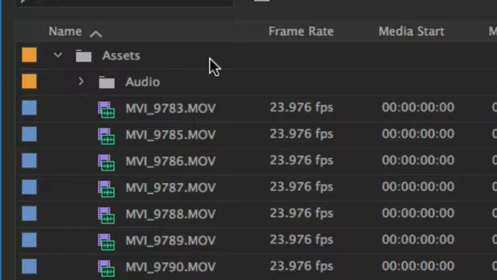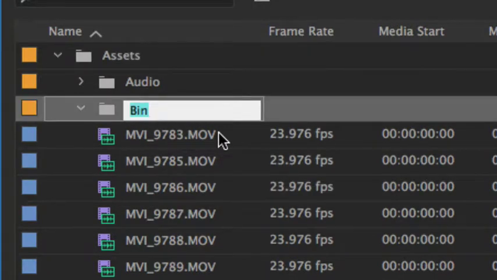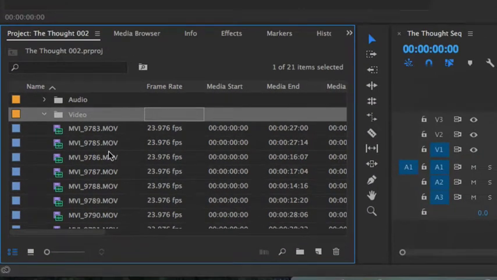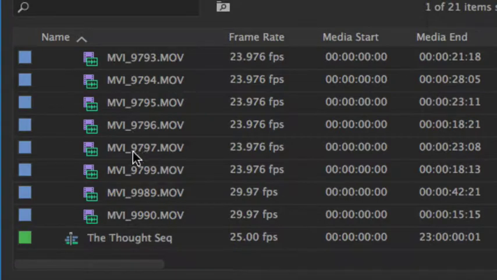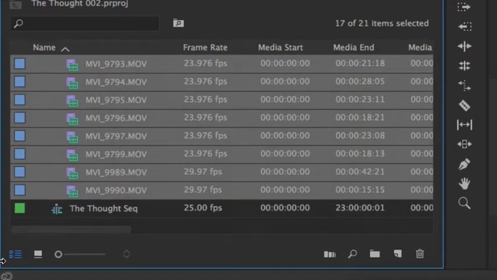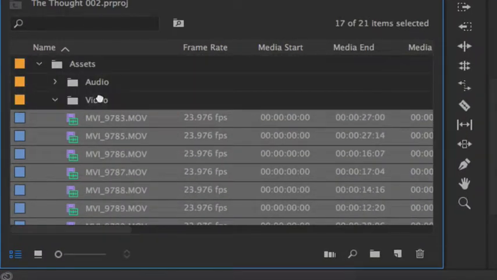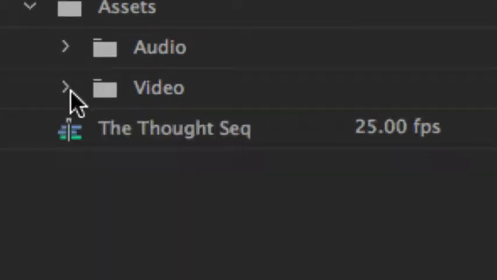Now we want to make a bin for video. We're going to highlight Assets again, hit Command B. You guessed it. We're going to name it Video. I'm going to click away. And I'm going to highlight all video. To do so, simple. I'm going to left click the first one, scroll down, hold down Shift, left click the last one, drag and drop into the video bin. Now that they're in there, I can fold that up.